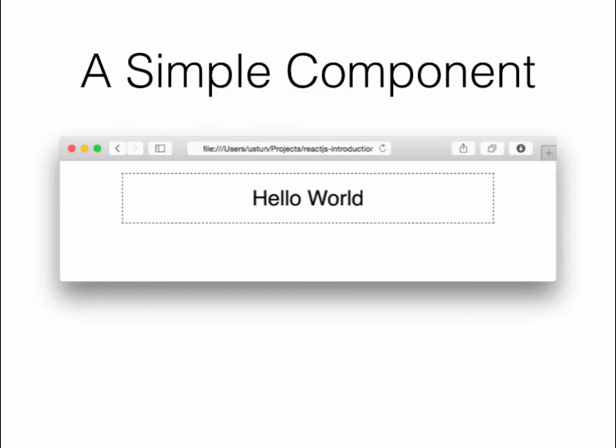So let's take a look at a simple component. We'll start with a hello world component.